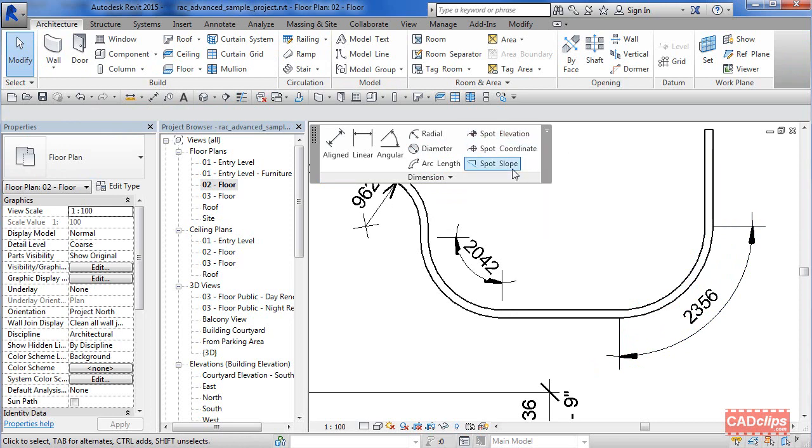Spot elevation, spot coordinate, and spot slope. We'll come back and do that in our next lesson.